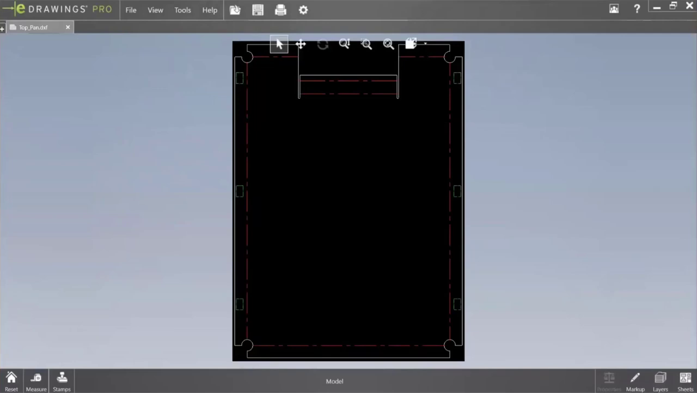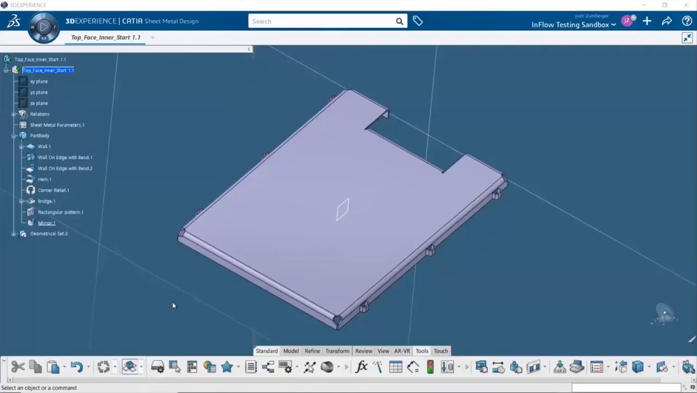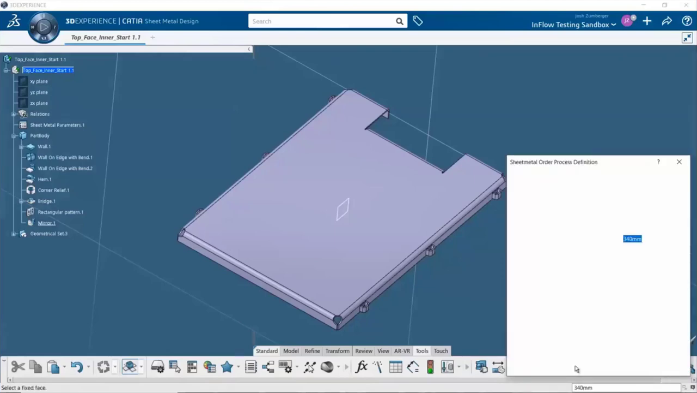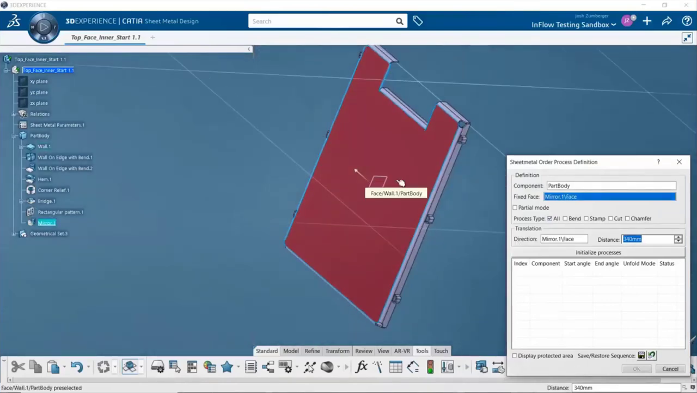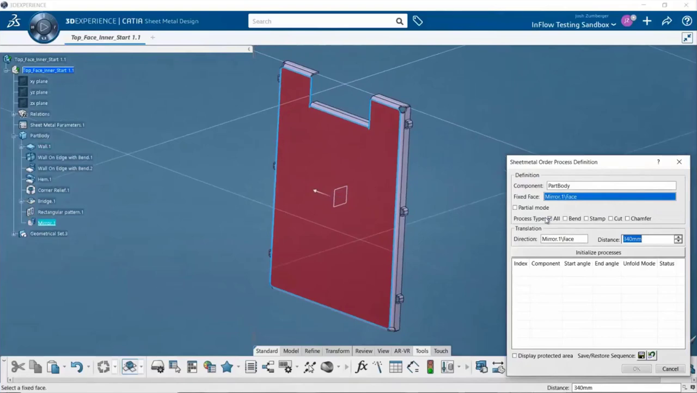Now, the next cool feature we're gonna go over is the sheet metal order processing. And this is a feature that allows you to go through and step by step shows you how this part is going to get formed up or how it's going to be created. From here, we can go down and we can select our sheet metal order processing button. When we do that, we click our fixed face, which is usually going to be that first wall that you make. We select that. We select all the different process types that we want to incorporate into this process definition.